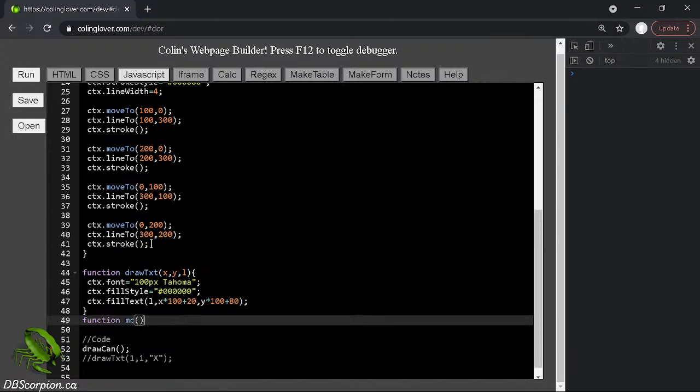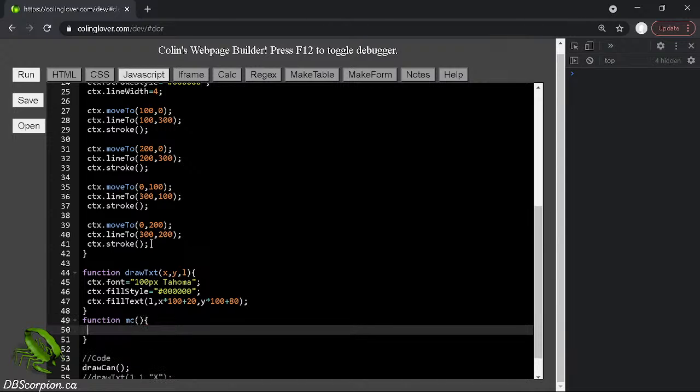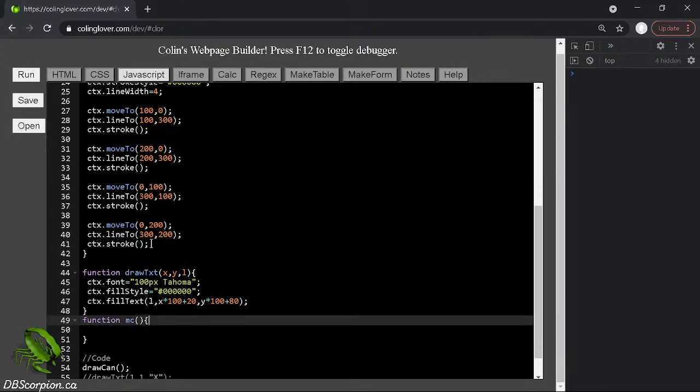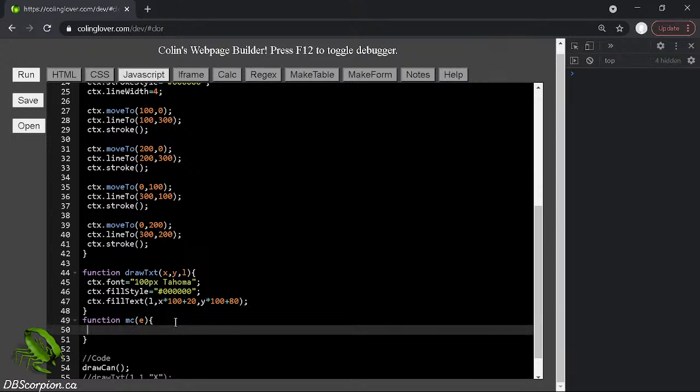Function mouseClick. Oh, yeah, this automatically puts some things in at the end, like when I was typing canvas at the beginning, it automatically typed canvas at the end. Function mouseClick. Oh, I'm gonna need a variable there, and put a letter there so that we can grab the data that's coming from event. We'll just call it E.